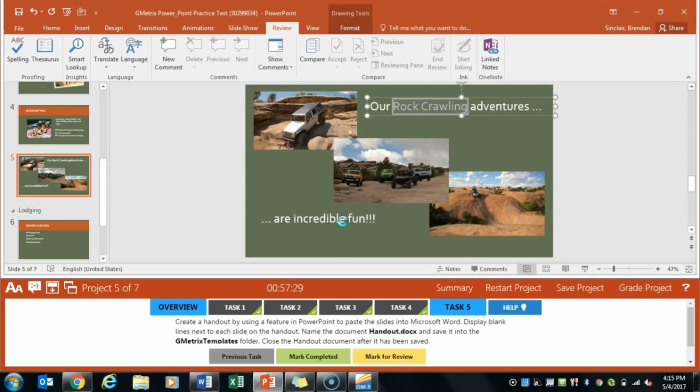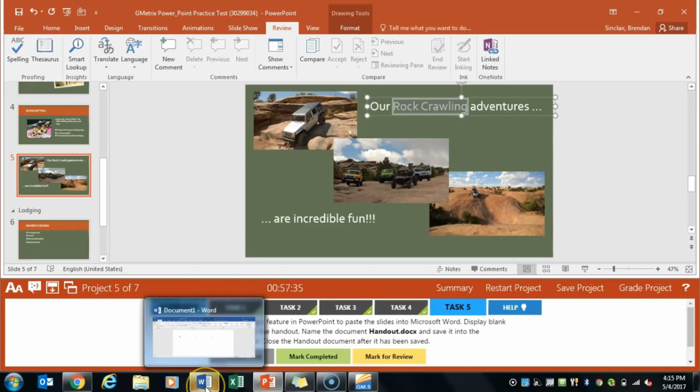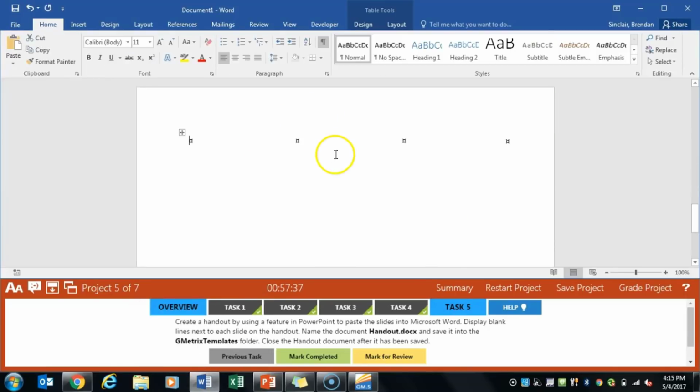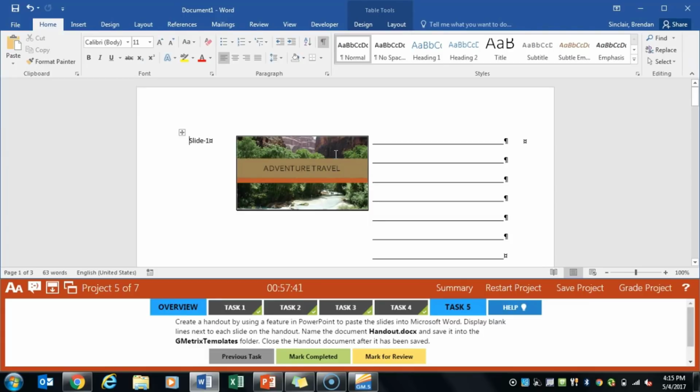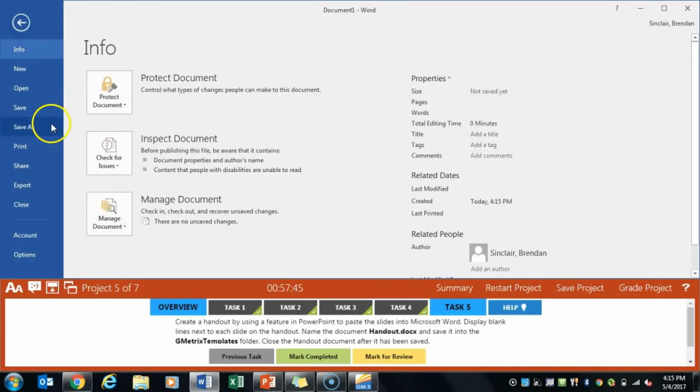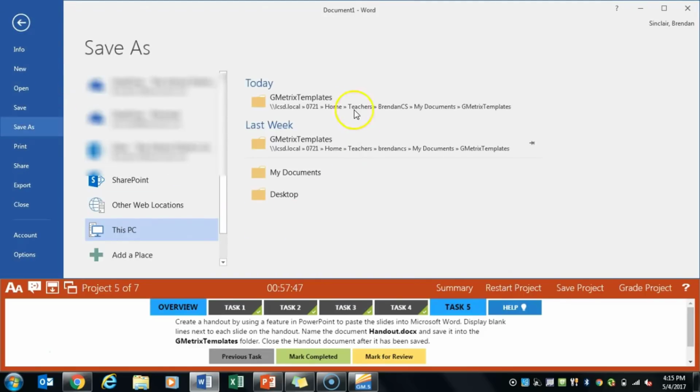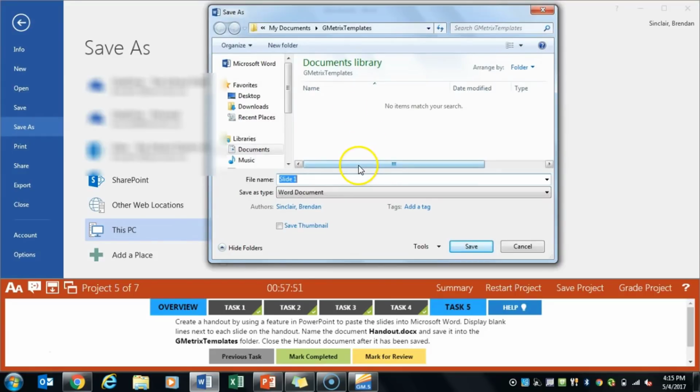Now what PowerPoint is doing is taking this information and it's going to open up Word for us. And you see it's flashing down here. So if you don't see it, you just need to click that. And it's populating Word for us right now. All right. After we've done that, we'll go ahead and click File, Save As. We'll select our GMetrix Templates folder. And in here, we're going to go ahead and rename this to Handout. We'll click Save.